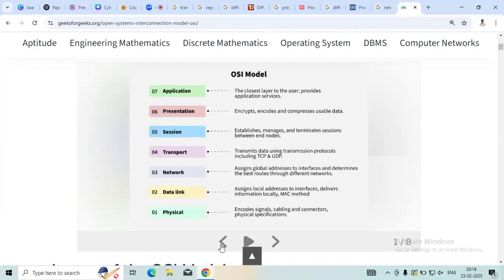What is the main role of the session layer and presentation layer? The presentation layer will encrypt and compress the data. But I want to send the data, so where will I send it? What is the connection? Without the session layer, there will be no connection between nodes. How will one node send data to another? And what is the main role of the transport layer?